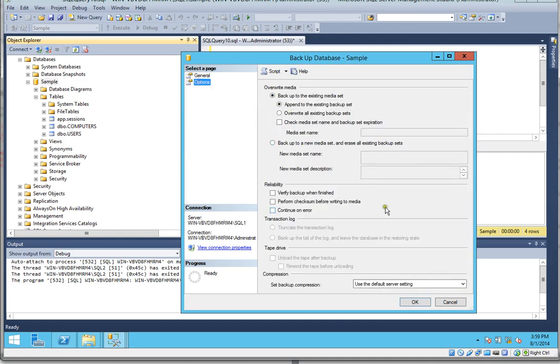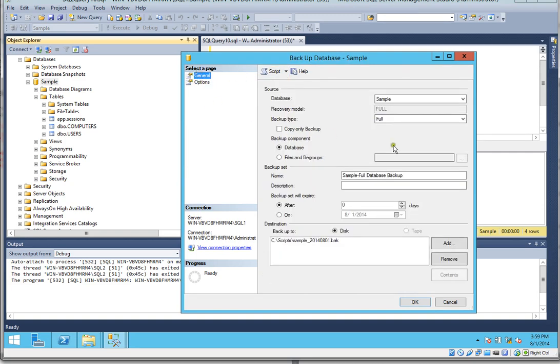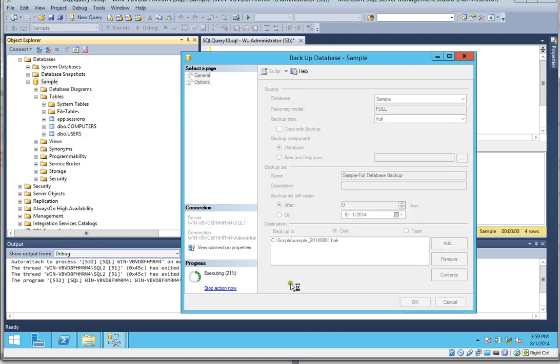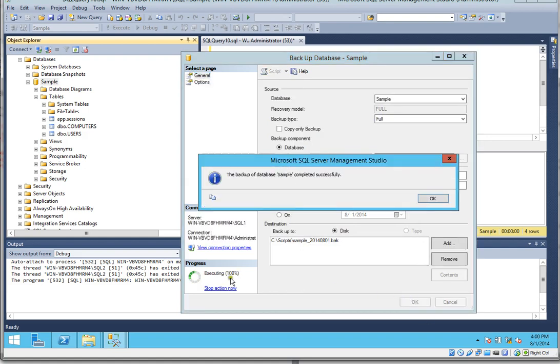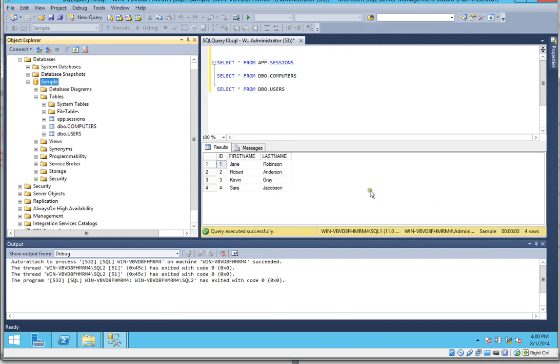Really nothing that we need to modify in the options. If you feel like you need to adjust something there, feel free, but a default configuration should not require any modifications. We're going to hit OK here. Bottom left-hand corner, you'll see percentages counting up. We now get a dialog box saying that the backup database sample completed successfully. We'll hit OK to that.